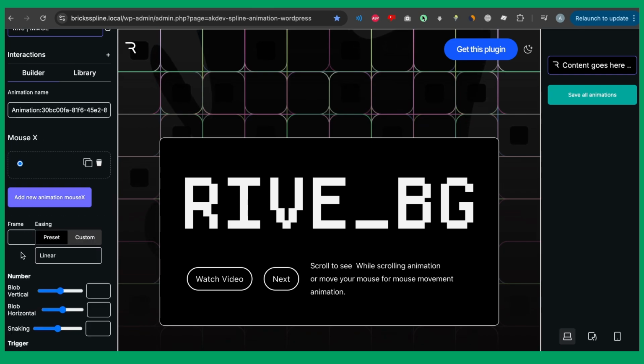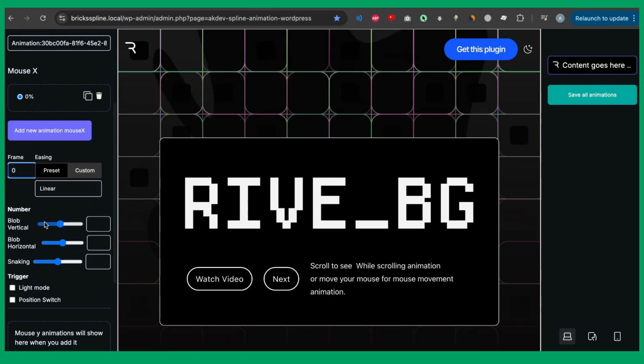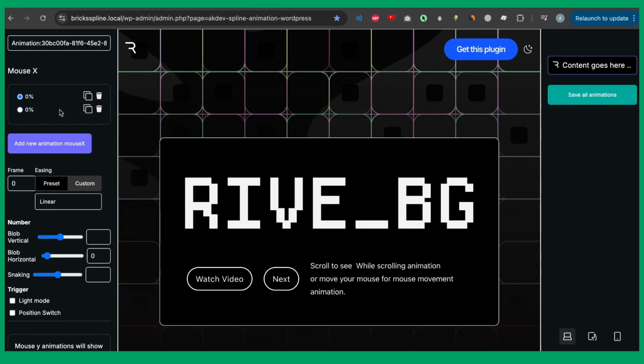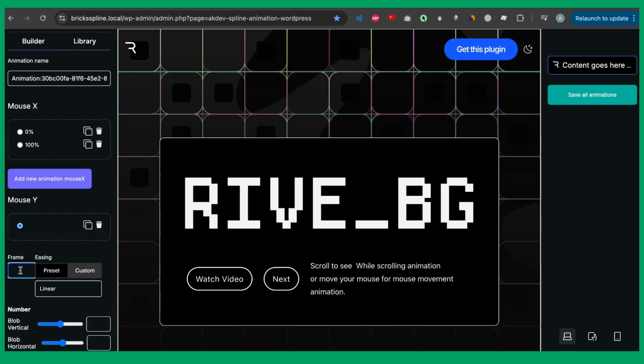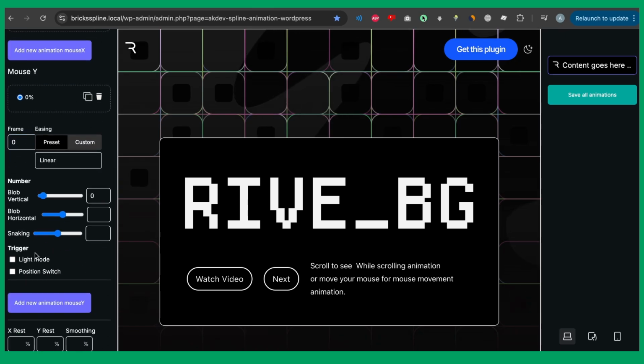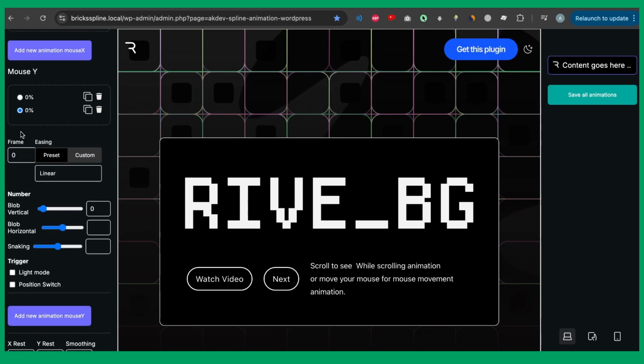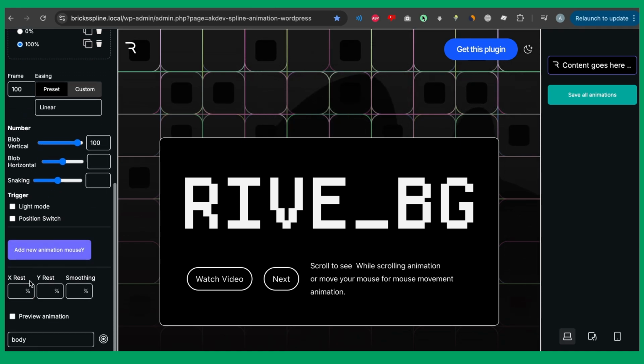Let's select mouse X first, and at 0% of this mouse X movement, we want the blob horizontal variable to be 0, and at 100% we want it to be 100. And on mouse Y, we want at 0% blob vertical to be 0, and let's just duplicate it and say 100, and blob vertical will be 100 as well. And the rest position for mouse X will be 50%, Y 50%, and the smoothing will be 100%.